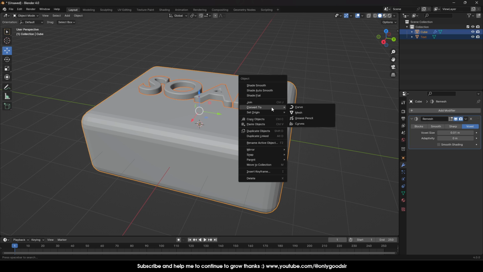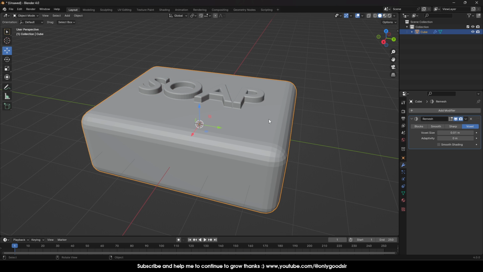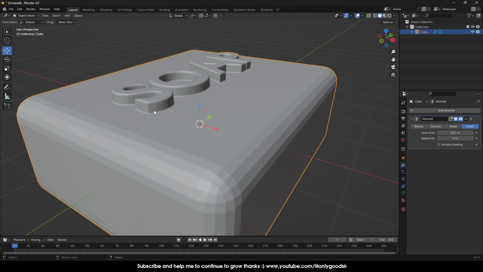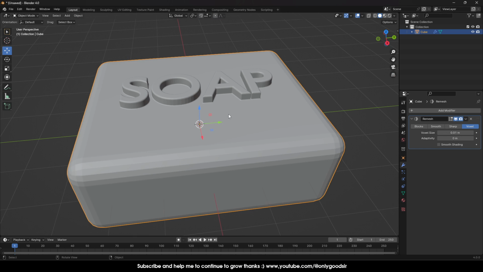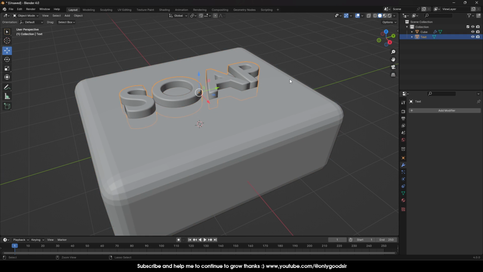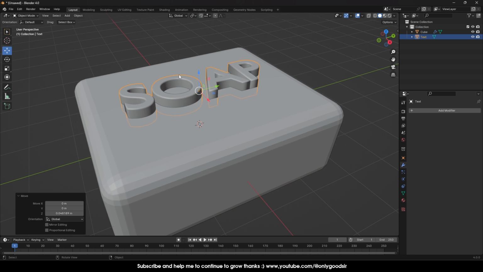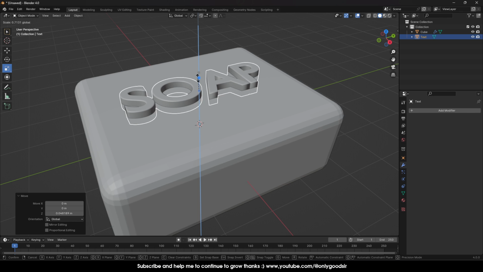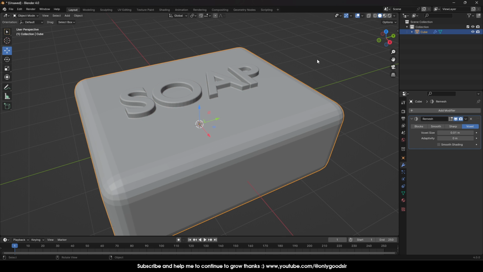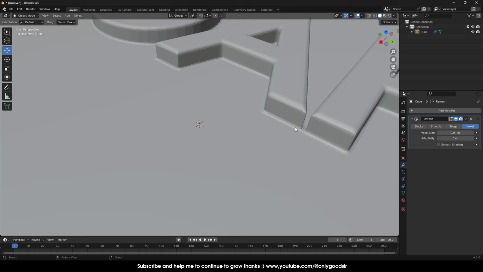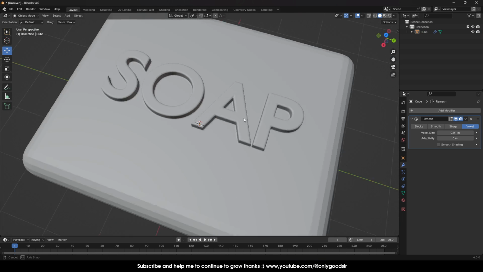Join these two. So join. There we go. Now you can see they are now merged as one. Now of course I can undo that, adjust the text size, so maybe I want it slightly lower. Let's bring this down. There we go. And then I'll rejoin that. There we go. Now it looks like it's embossed into it.